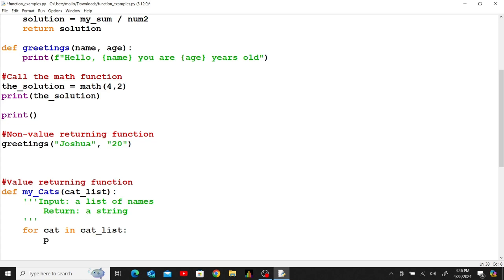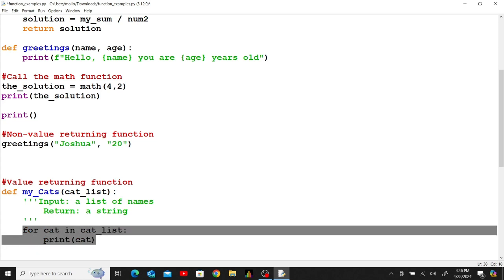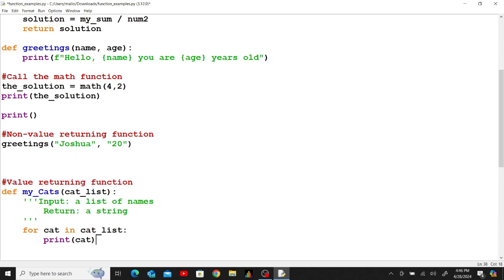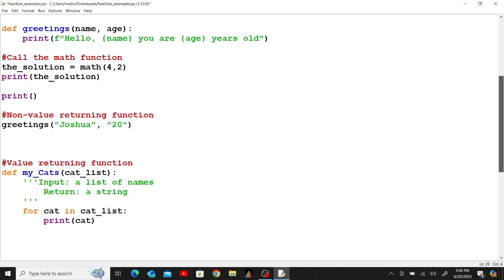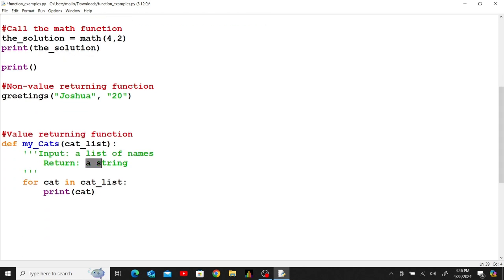So how about we just print whatever that cat's name is. All right, so all this is going to do is iterate through our list and it's going to print each cat name that it sees in the list. All right, awesome. So we also said that this function is going to return a value and it's going to return a string. So let's make a string and return it.